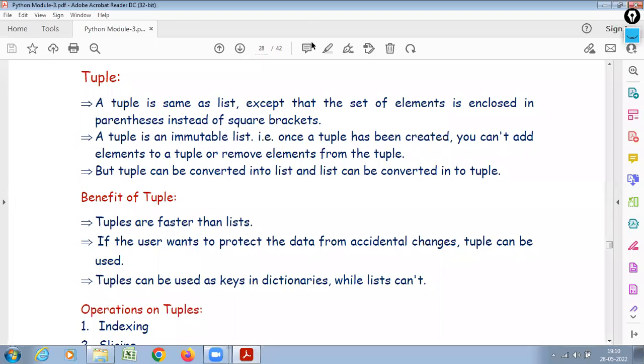So today we discuss tuples. A tuple is the same as a list, but there are some differences. A list is mutable, but a tuple is immutable. So what mechanisms are there in a tuple? We will see in this tuple. First, we will observe this.